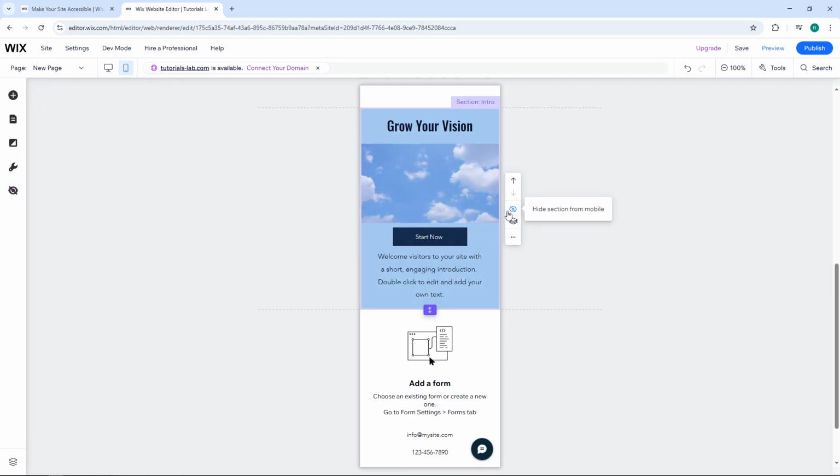And that's it. You've successfully hidden a strip on your Wix mobile site, giving you cleaner control over how your content displays across different devices.